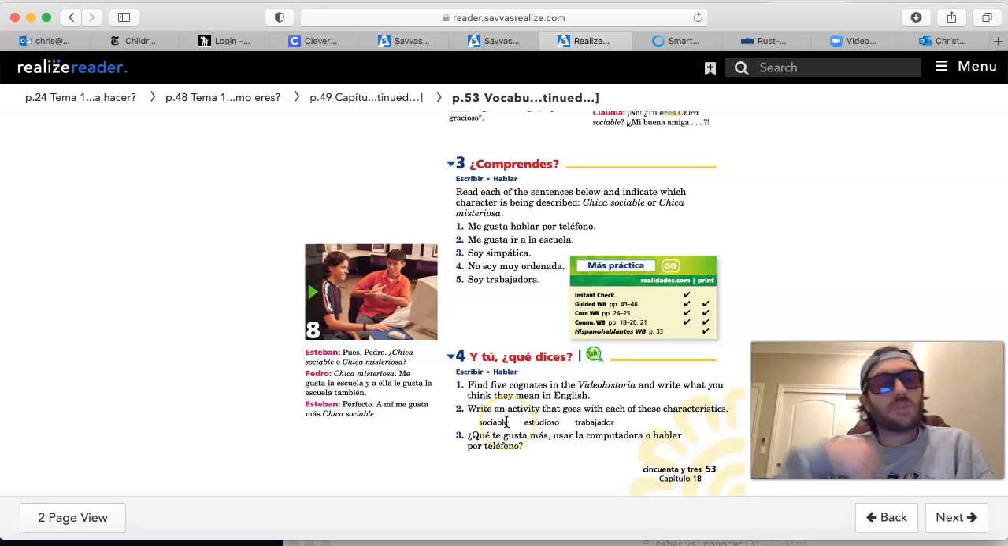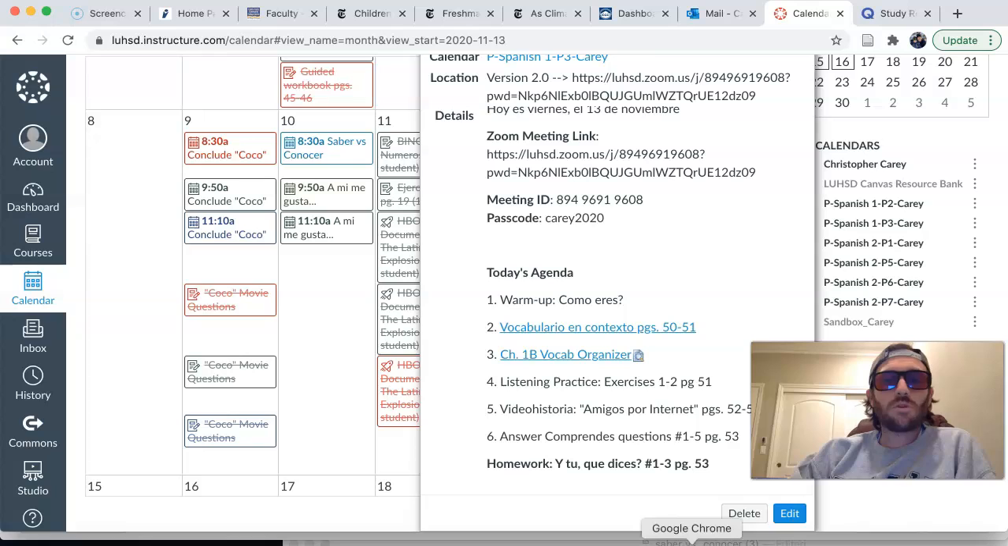Sociable. If someone is sociable, what's an activity that they would like to do? Estudiosa and trabajador. And then lastly, according to you, ¿qué te gusta más? Usar la computadora o hablar por teléfono. Just indicate which of those two you prefer most, just like what you were doing in the previous chapter.